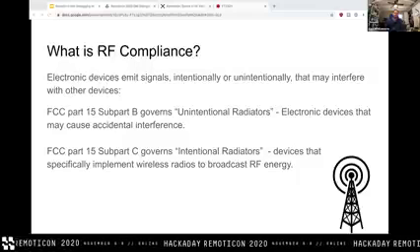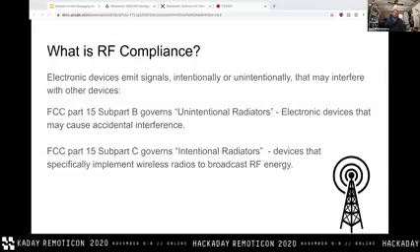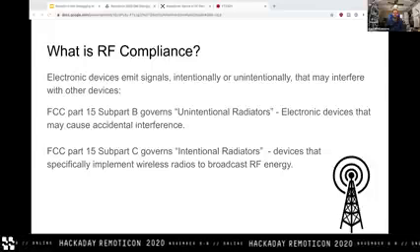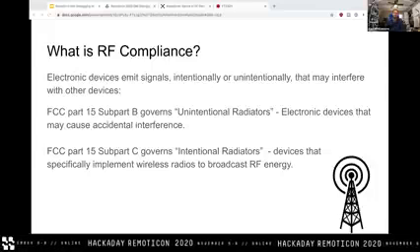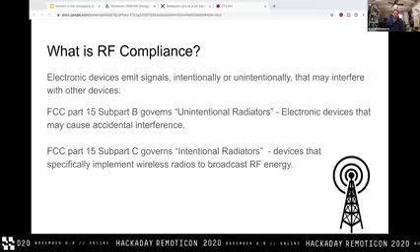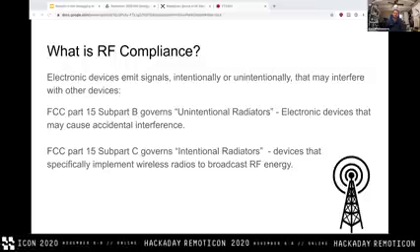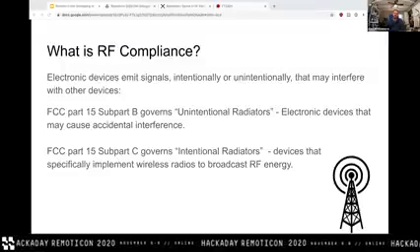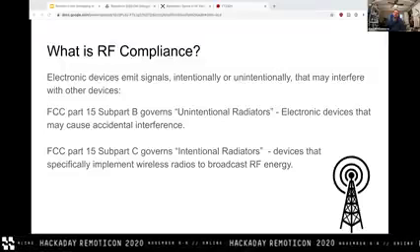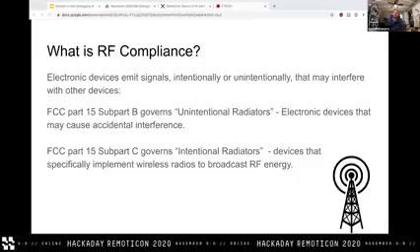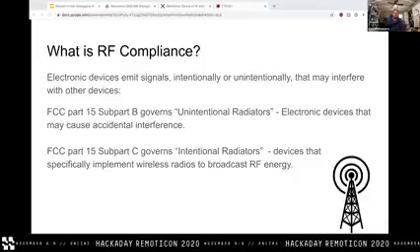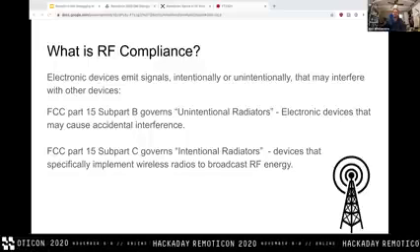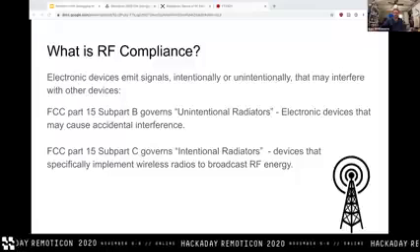So in particular in the US, in the FCC specification part 15, subpart B governs unintentional radiators, which are devices that don't have a wireless communications function or anything like that. They're not intended to create RF energy. They might cause accidental or incidental interference with other devices. And then FCC part 15 subpart C governs intentional radiators. So this is the certification that you have to get if you have implemented a wireless protocol or radio and intend to broadcast effectively loud RF signals.